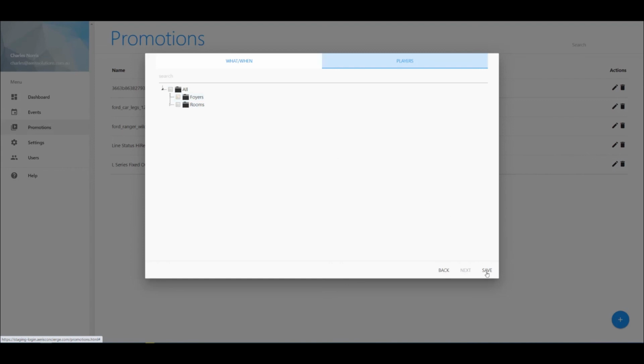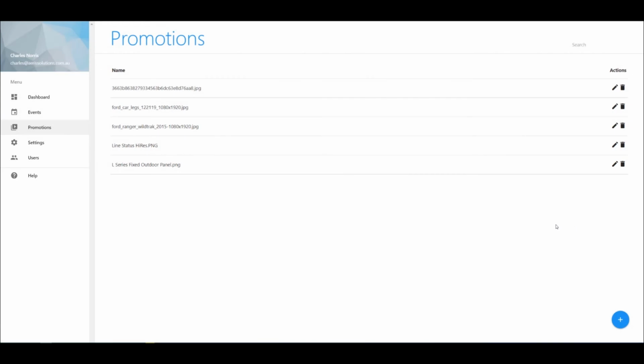Hit the Save button once you've entered in the promotion information, and the promotion will show in your list of promotions, ready to play on the selected screens according to the conditions you have set up.